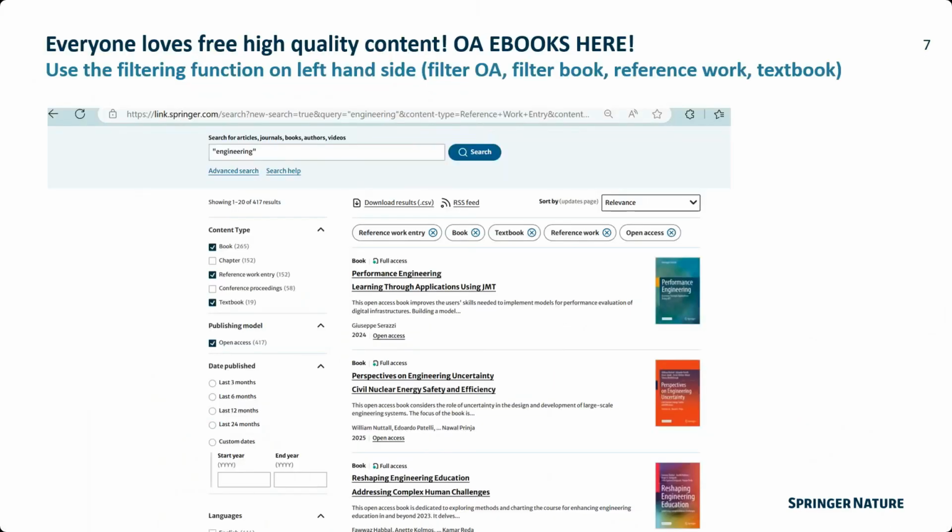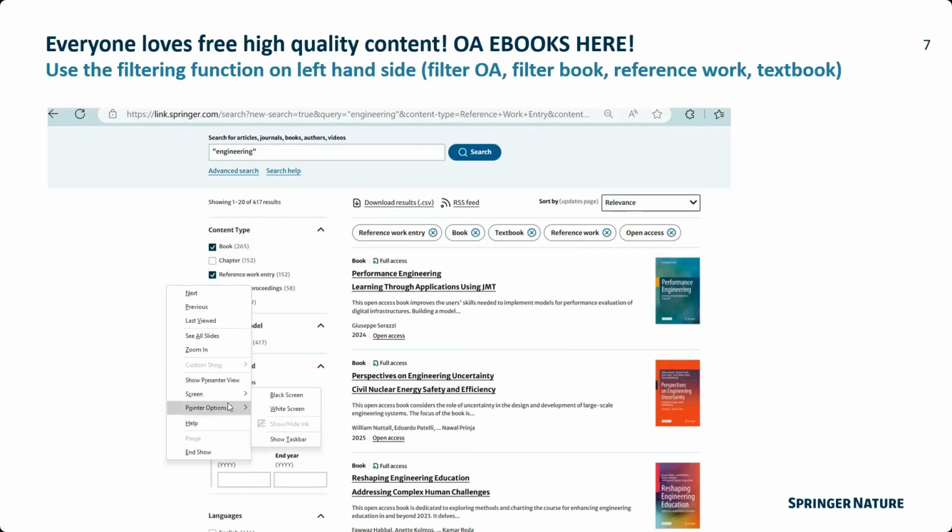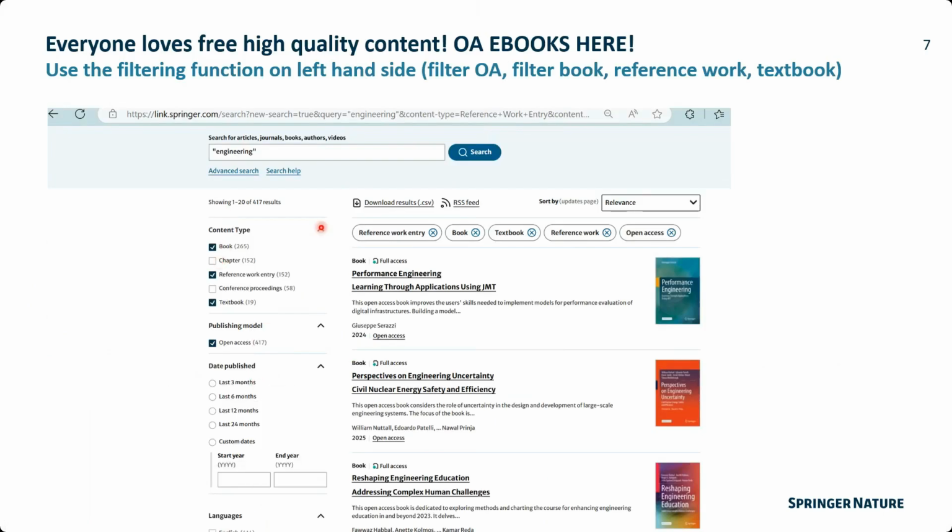And how to find all these open access ebooks is you could filter it. I'm going to use my mouse. So on the left side, you have to tick book, chapter, reference work, proceeding, and textbook. You can tick all of it and then tick open access. It will filter out the books that are relevant for you to see, that you can access.